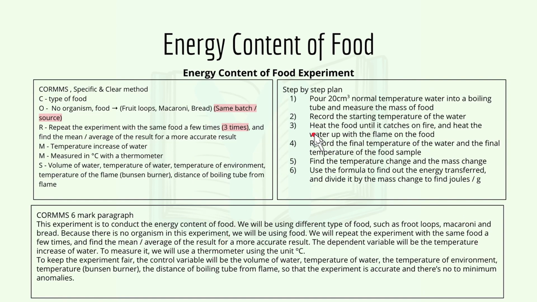And here we have an energy content of food experiment, where we investigate the energy content of food. So here we have the CORMS and the CORMS 6-mark paragraph, and we have to turn all of these into a paragraph over here. And here's a step-by-step plan if you decide to do it.